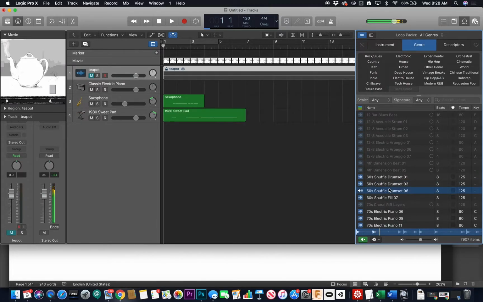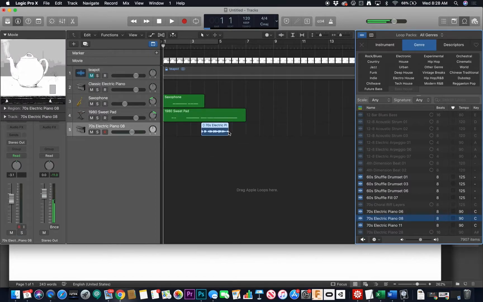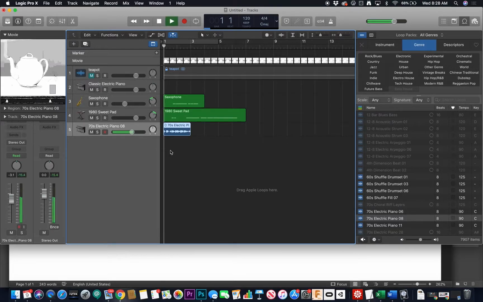By clicking on any of these tracks, you can sample them. And if you like what's going on, you drag the track into an empty area, and what will happen is it will create a track for that sound. Now the track is available.